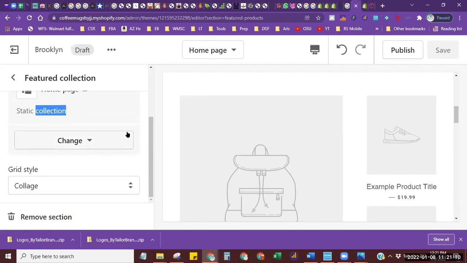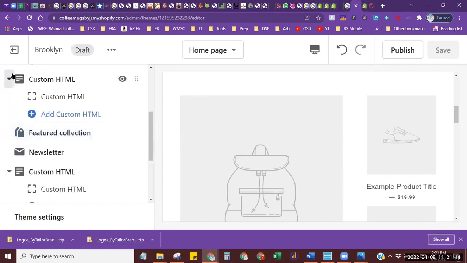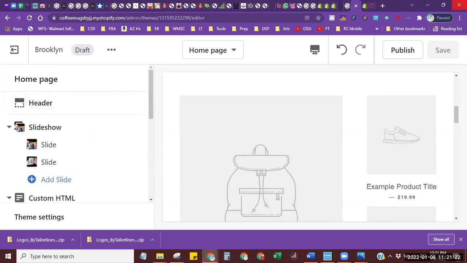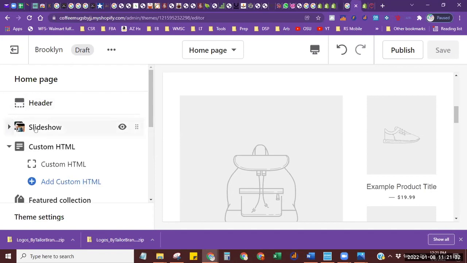Click out of this. Click on your triangle going backwards again. Oh, gosh. And let me see your whole page. Minimize all of that. Let's just see where you are. Collapse the slideshow. Click on the little triangle dip and then collapse the custom HTML.